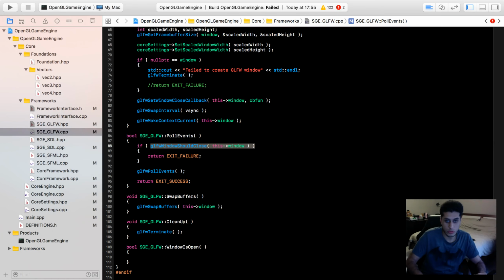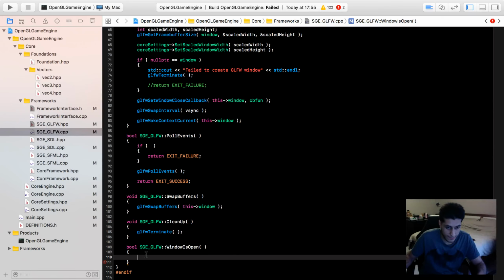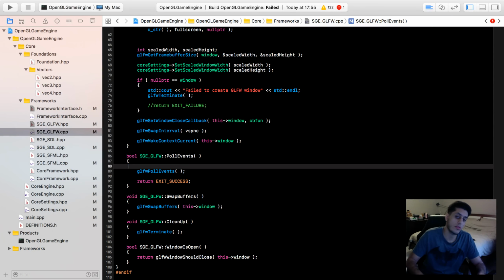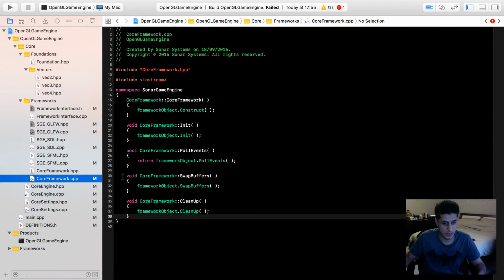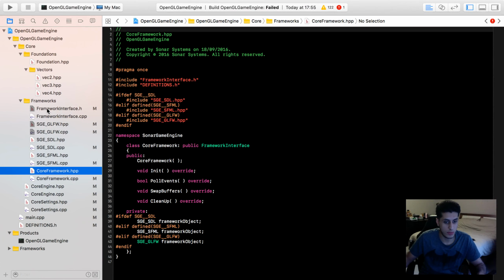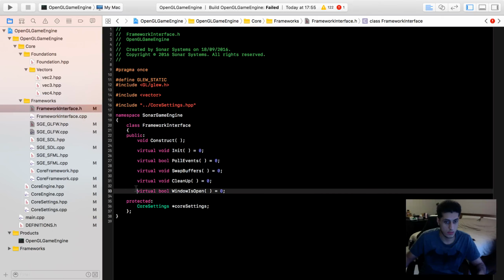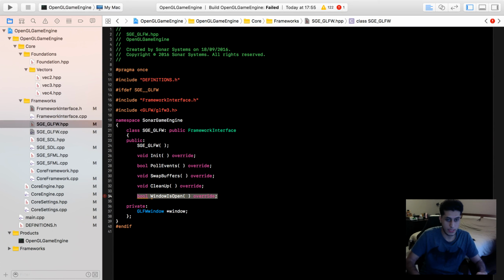I should just be able to grab this, cut that into here, and merely do return that. Should just be able to get rid of this. And in our core framework, we also need the appropriate method as well. So we need to grab this. I think I'll just grab it from here, that would be better.